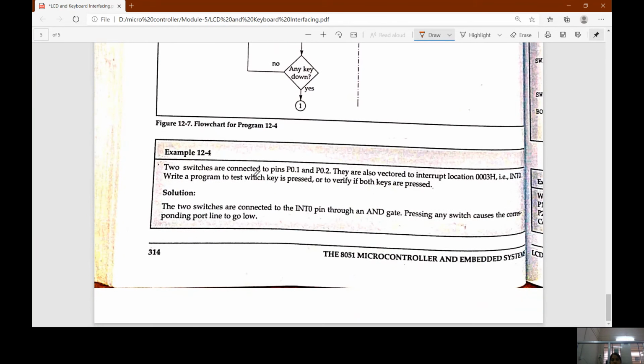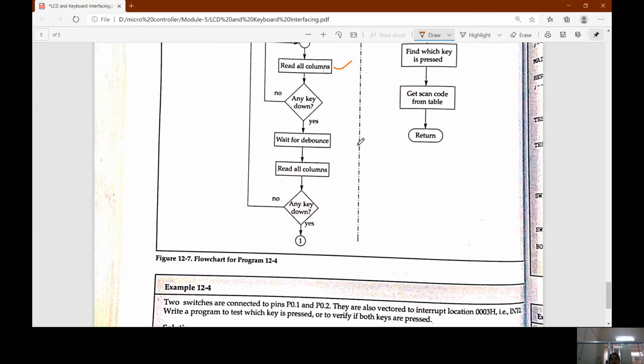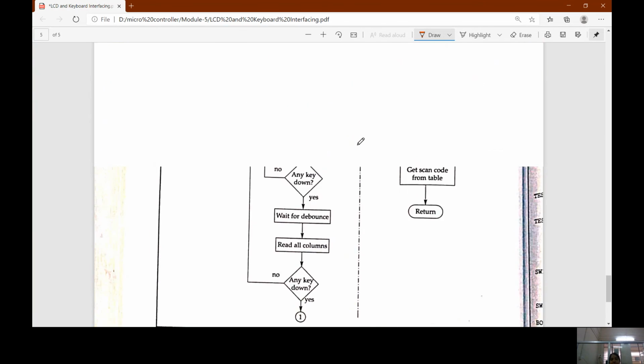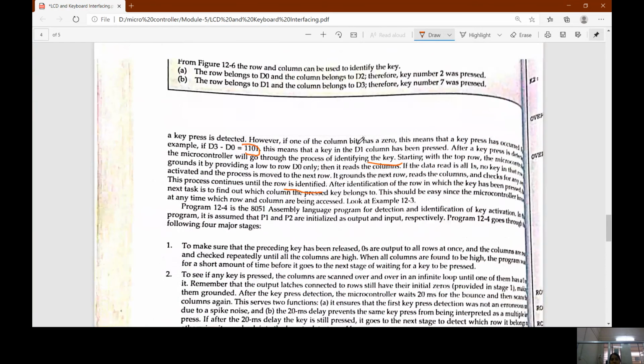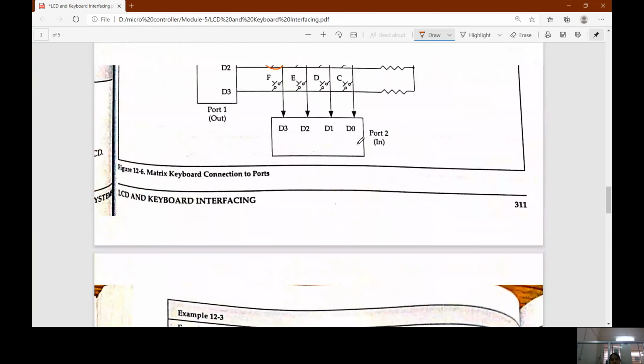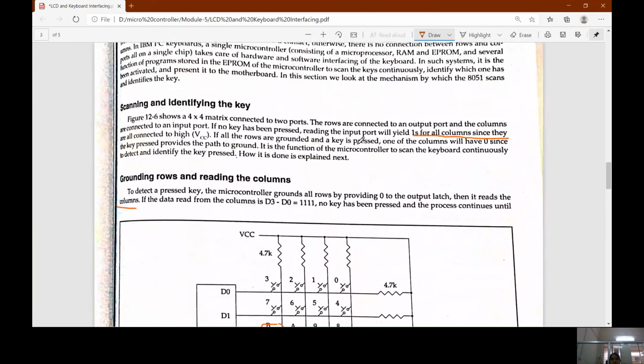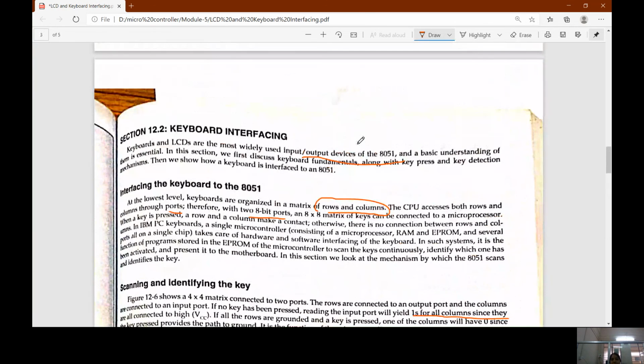So the two switches are connected to pins P1 and port 0. They are also vectored to the interrupt location. Write a program to test which key is pressed and verify if both keys are pressed. Since there are two switches, depending upon the flow chart, you can write a program. Try writing the program. So these are some important concepts of keyboard interfacing and LCD.